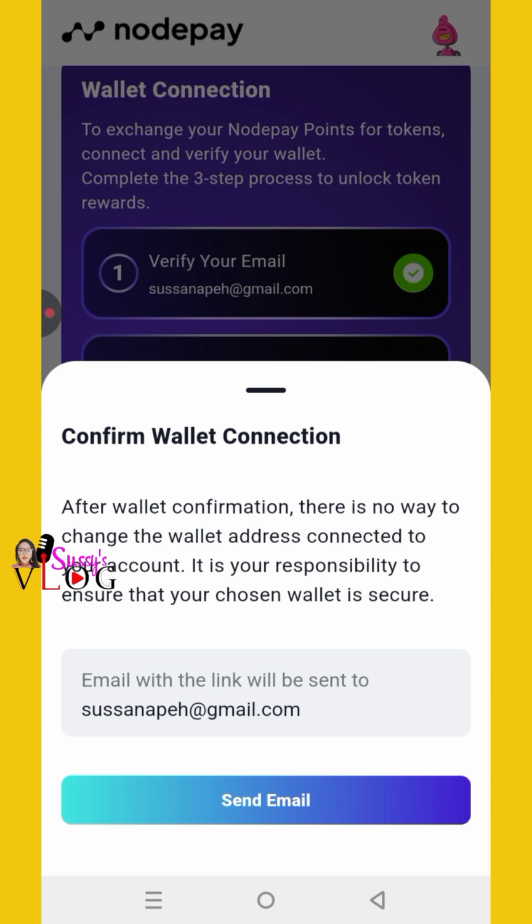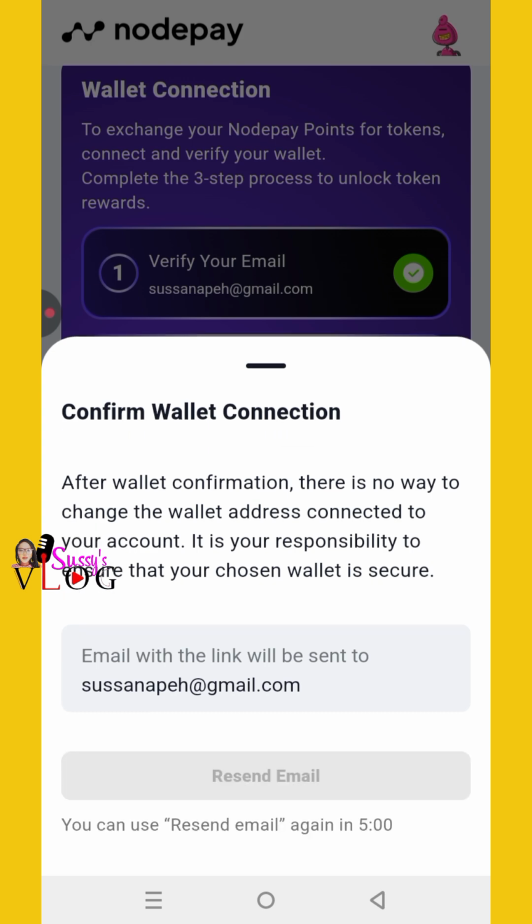It says after wallet confirmation, there is no way to change the wallet address connected to your account. It is your responsibility to ensure that your chosen wallet is secured. So they're going to send me a mail to my email to make sure that the wallet address I use is correct. Make sure that you copy the right Solana wallet address.